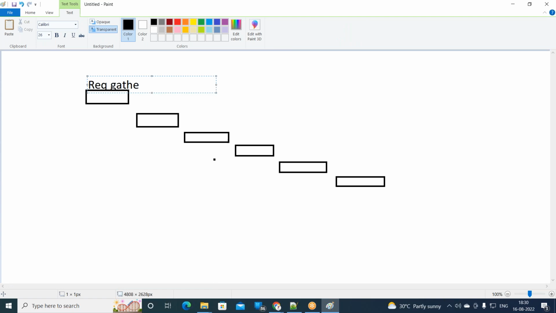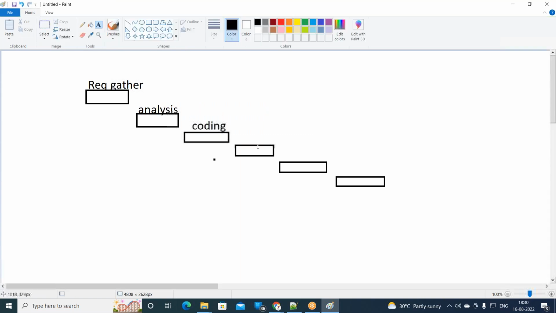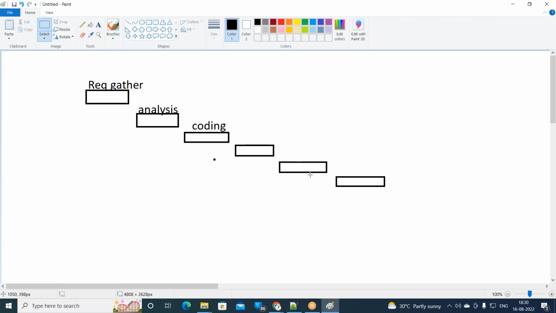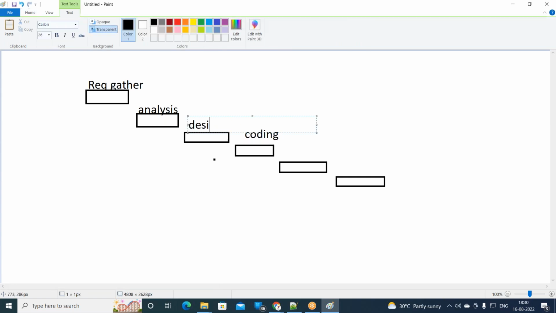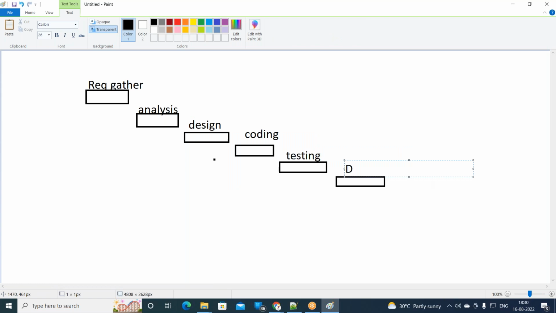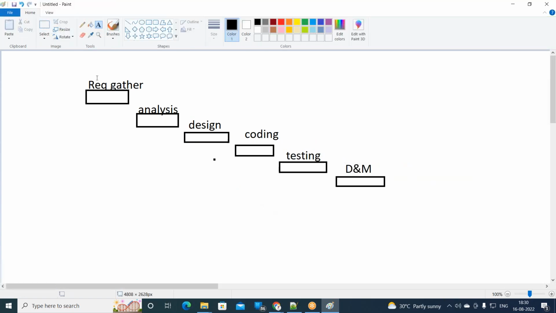You have the requirement gathering phase. Then the analysis phase. Then, oh, this is the coding? Sorry, the design phase. Then you have the testing phase, and the delivery and maintenance. Once the complete phase is done, then it goes to the next stage.